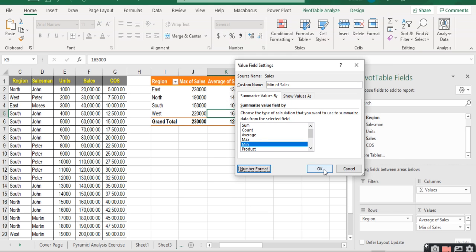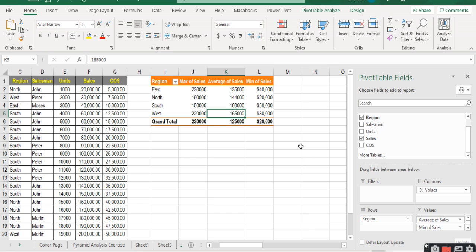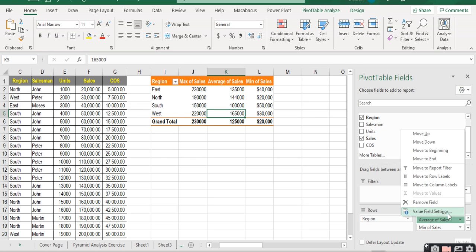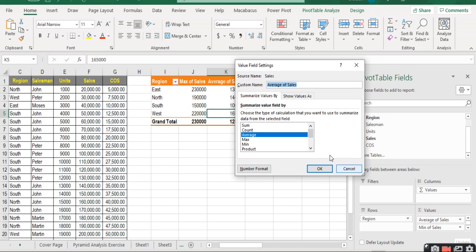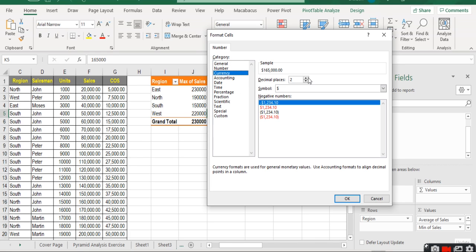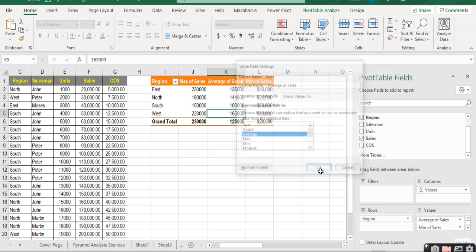Okay, and then okay. So now it has appeared only under minimum sales, because that is the only value that was selected. So to do it at the level of average sales, we should do the same thing. You click here, you select value field settings, you go to number format, you go to currency, 0 decimal places, and then dollars. You click on OK and OK.